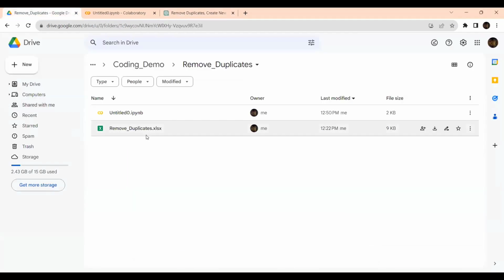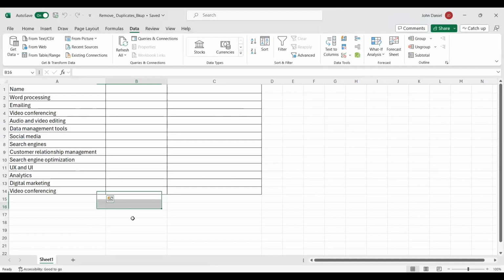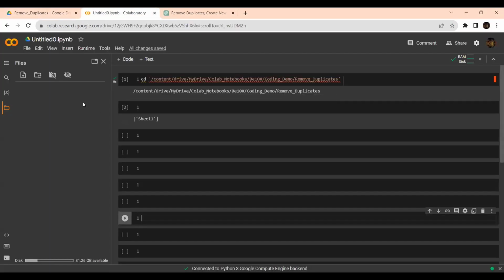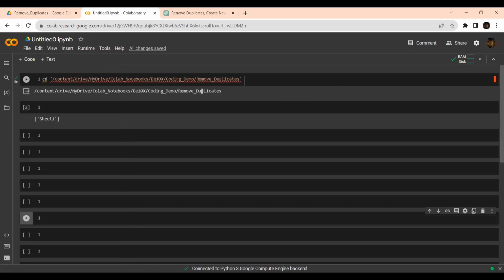Okay, this is my Google Colab. I have loaded the Excel sheet, that means this part over here, and this is my coding. The coding is over here, and this is the location where the files are located, where my duplicate file is located. So now let's enter into the coding part.